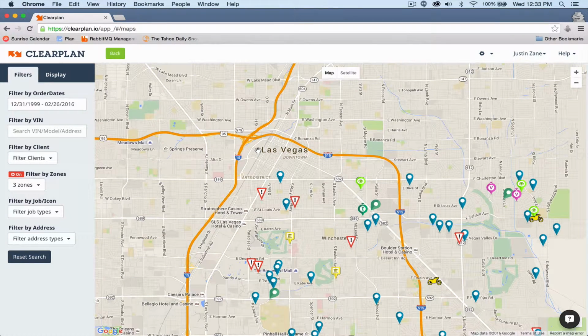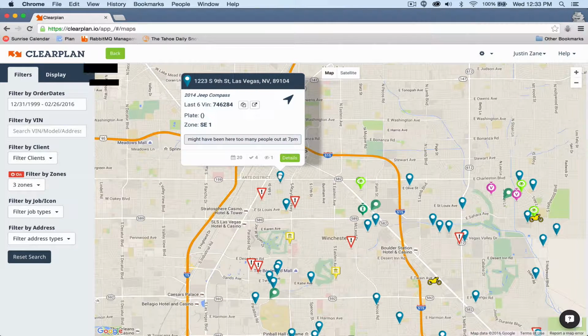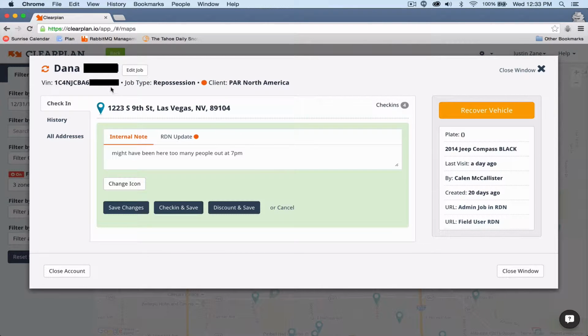Next thing I want to show you guys is our check-in screen. This is where you'll perform multiple actions on the account, such as marking it as repossessed, changing the icon, or discounting it. Let's go to this first one here. You can see once I click it, again, I get the customer's name, VIN, assignment type, and the client. And now I have two actions that I can take from right here.